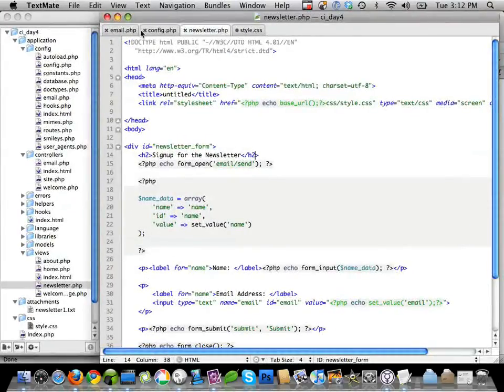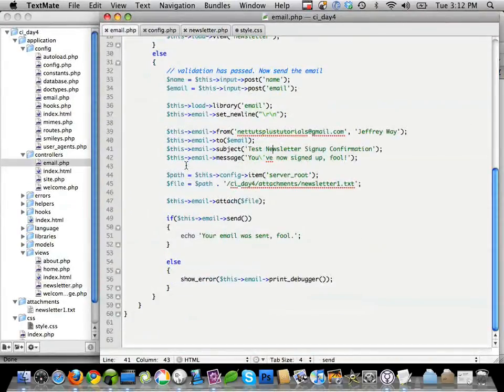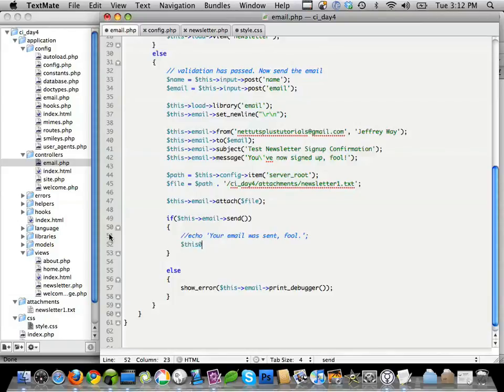We could also do one other thing within our email folder, is we can say if this email send, echo, or we could redirect them to a new page. So if we wanted, we could do this. Load. Actually, you know what I'll do is comment that out and then go this load view. Sign up confirmation view. Something like that. And then you could create a new view.